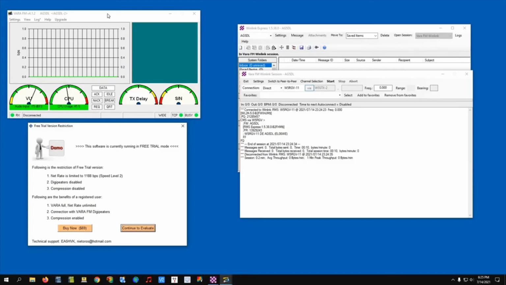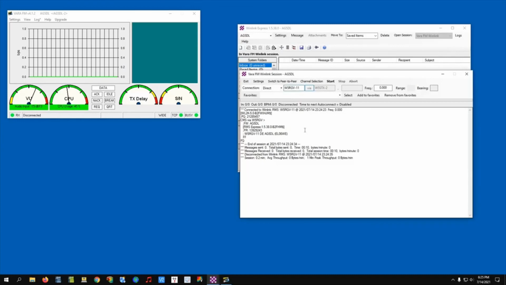I use VARA FM, I use VARA HF. The same registration key works for all the VARA programs. So we'll go ahead and close this, and that is it for the installation and initial setup for VARA. I hope this works well for you.